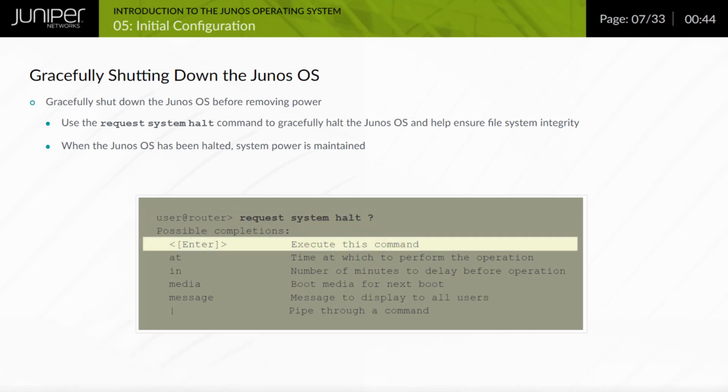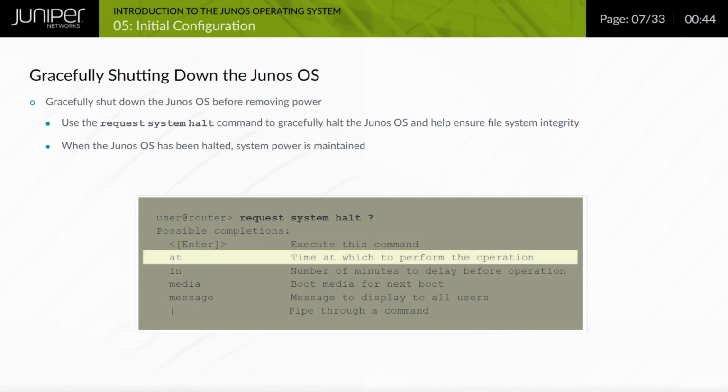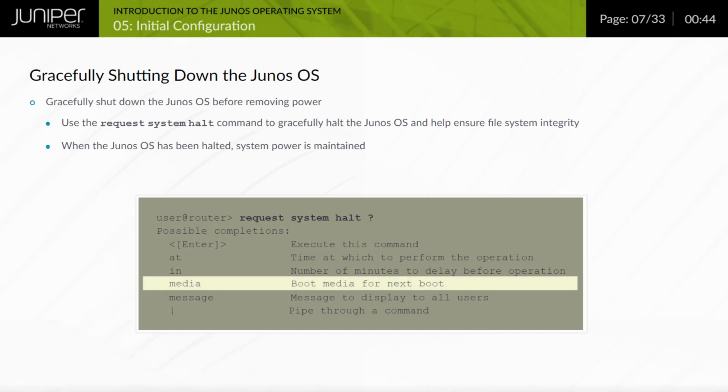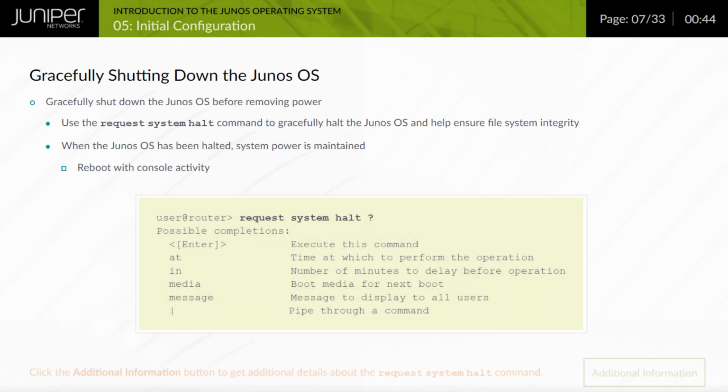This command provides options that enable you to schedule the shutdown in a specified number of minutes or at an exact time, to specify the media which the next boot-up operation will use, and to log a message to the console and to the messages file. Click the Additional Information button to get additional details about the Request System Halt command.